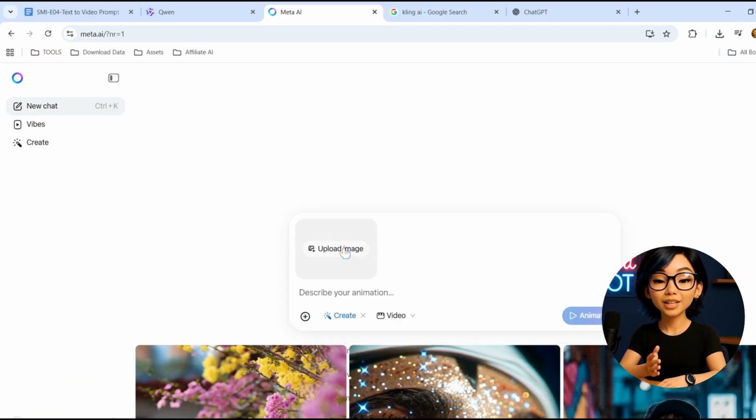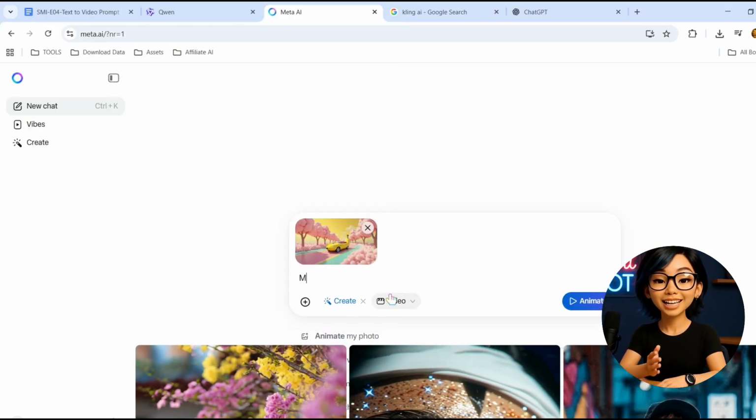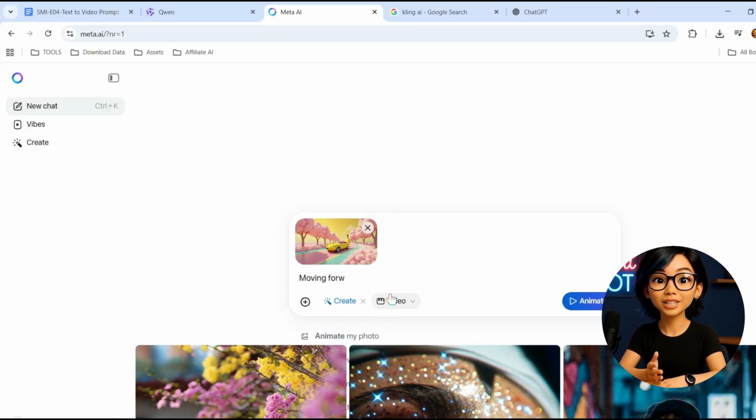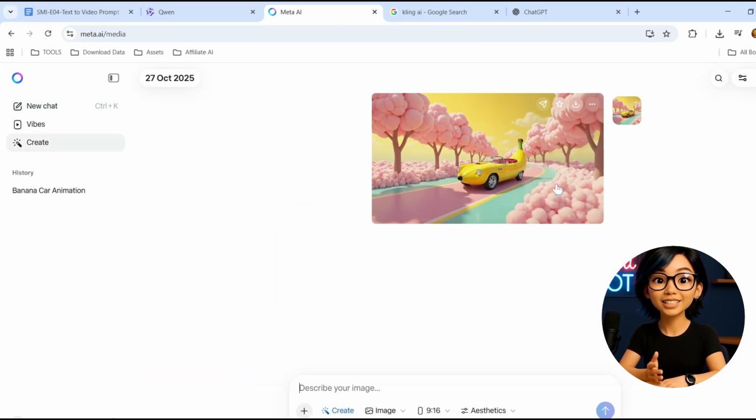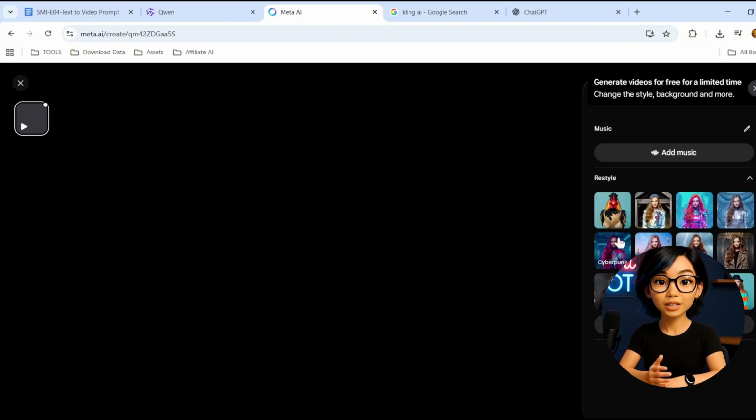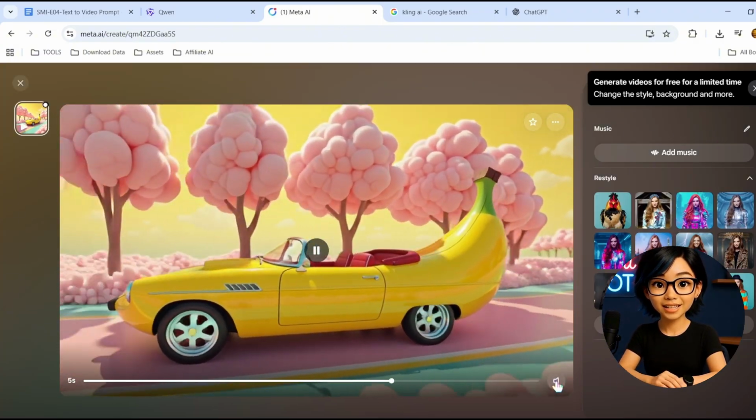You can upload an image or start from text. Let us start with an image. I will upload a portrait and give a minimal prompt: moving forward. Generate. In seconds, Meta offers multiple variations. Pick your favorite. The motion looks natural. The lighting feels cinematic. It is hard to believe this is free.